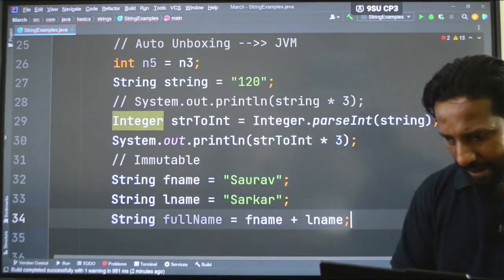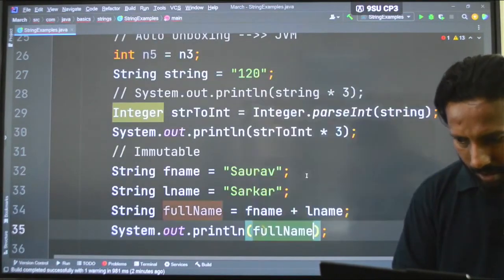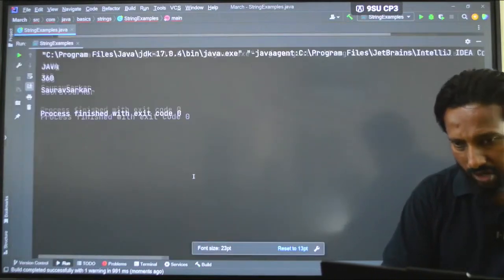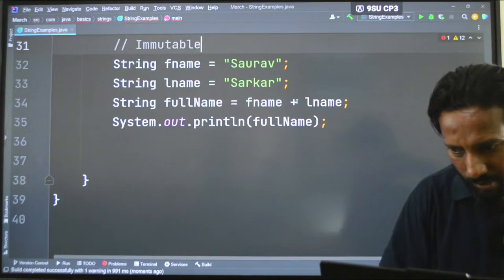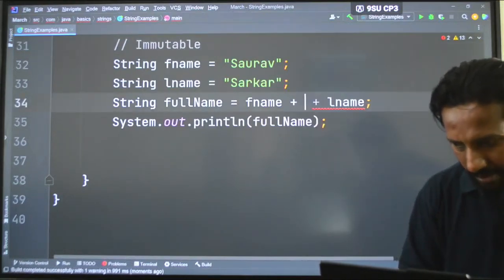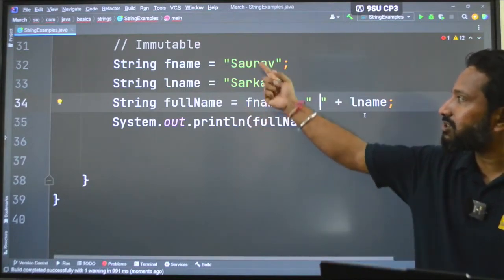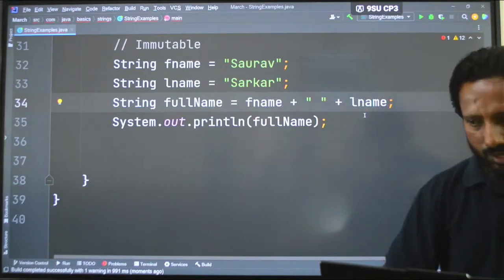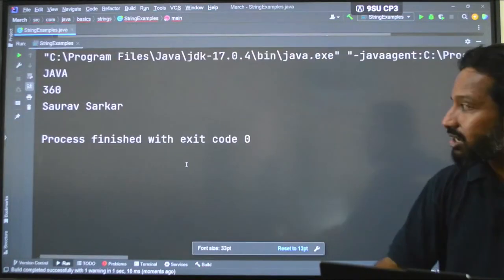But then what will happen if I say System.out? There will be no space in between. See, in my name Saurav and Sarkar, there is a space in between. So rather than this, I can easily do one more thing. I can say plus, and in between I can put a space like this. Got it? First name is Saurav, then I am concatenating a space. After that I am giving the last name. This will work. Run this. See, now I am getting it like this.